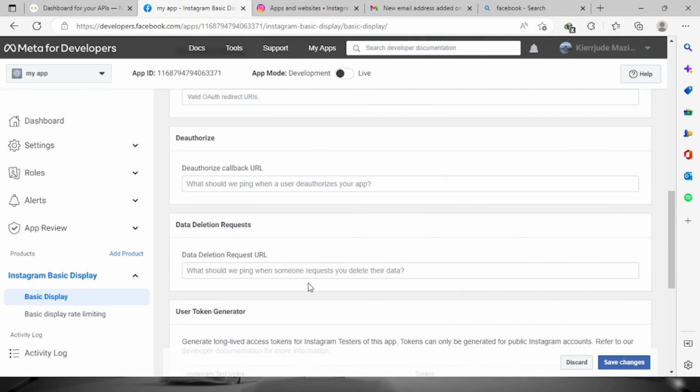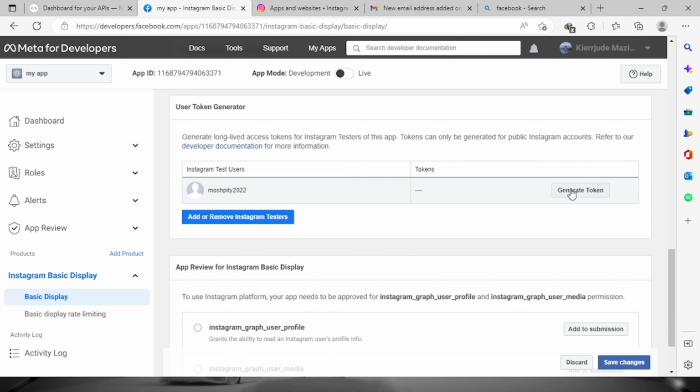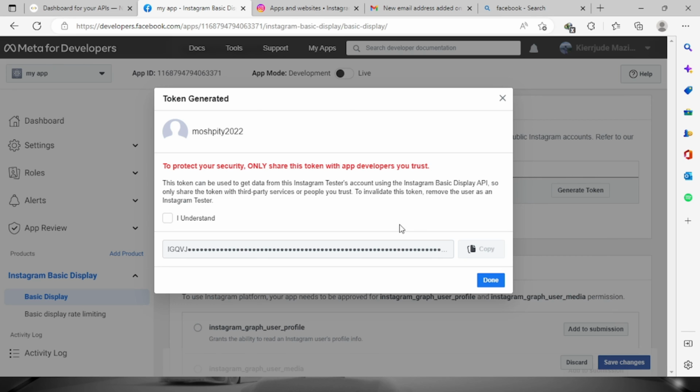And then now you will see right here that it has already been added, the account. So what we need to do is click this generate token. Okay, and now we have to log in again into the Instagram. Just click the allow button so that we can proceed. And now it will show us right here the token, okay? So just click this checkbox right here, I understand. And then now you can copy the token.